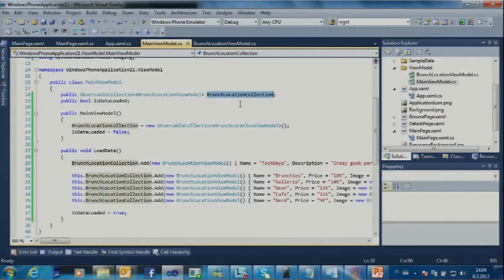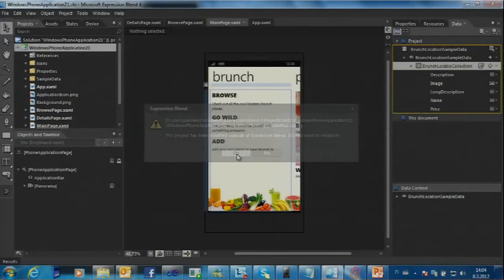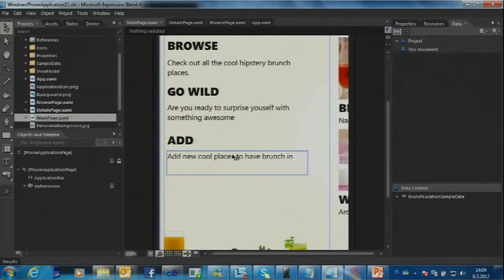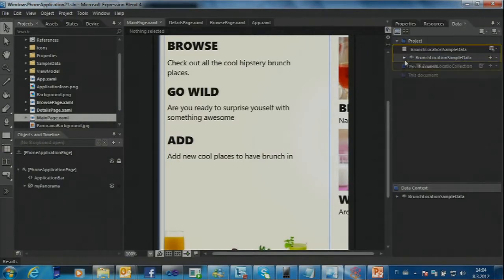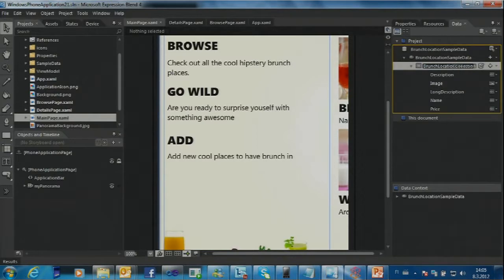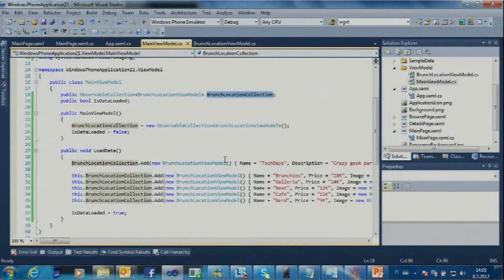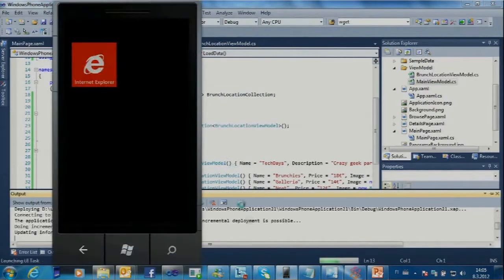What am I doing wrong? Oh, now I remember. So, when I did the bindings in the last session, over here we've defined the bindings, and we've said that the collection name is branch location collection, and it's actually location collection. I'm going to fix that, like that. Run it and pray to God that it works.